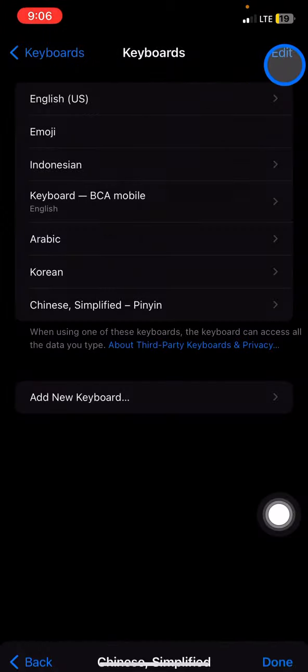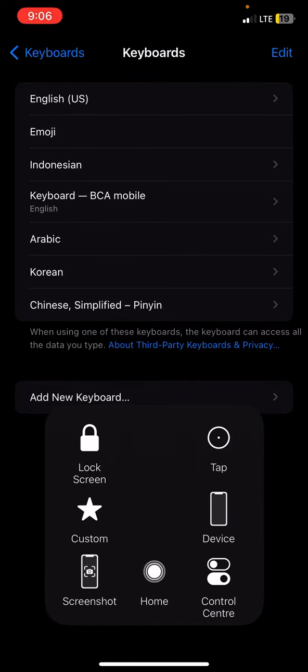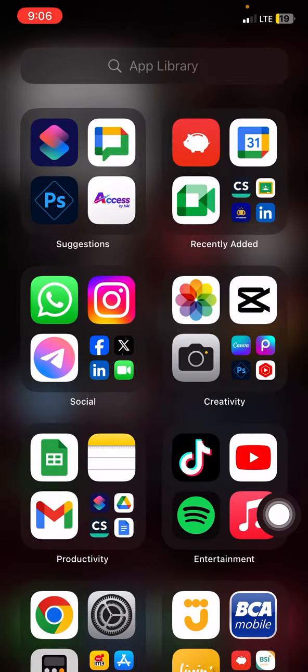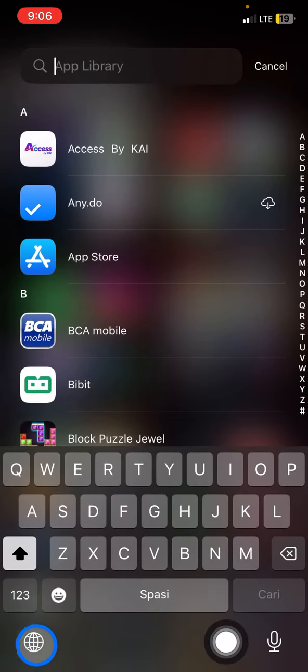And after that you just need to click Done, and you just need to check whether it's already added into your keyboard collection or not. You just need to tap it. To change the keyboard, just click this globe symbol, and the information of the language will be on the space bar.